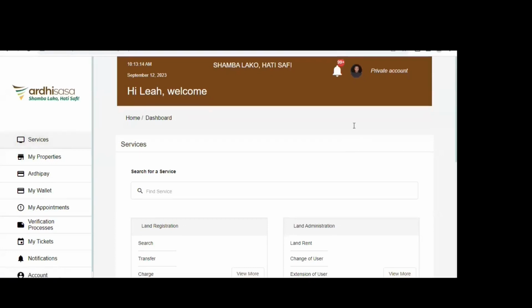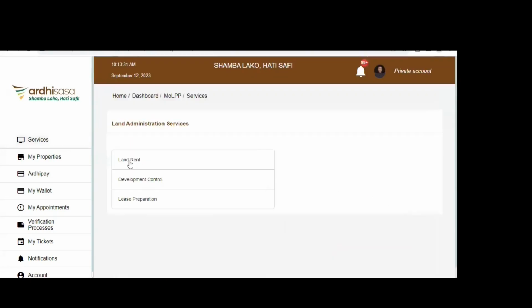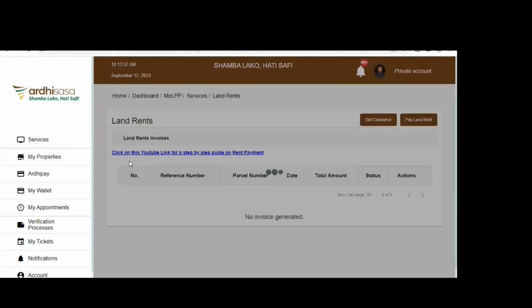So in the different services, we're going to be handling services in the land administration department. We're just going to click on view more under land administration, and then you're going to find a service called land rent. You shall click there. One thing to note is land rent is being paid nationwide, not only in Nairobi. If you have a parcel anywhere in Kenya that is paid for land rent, you're paying it through the Ardhisasa system.